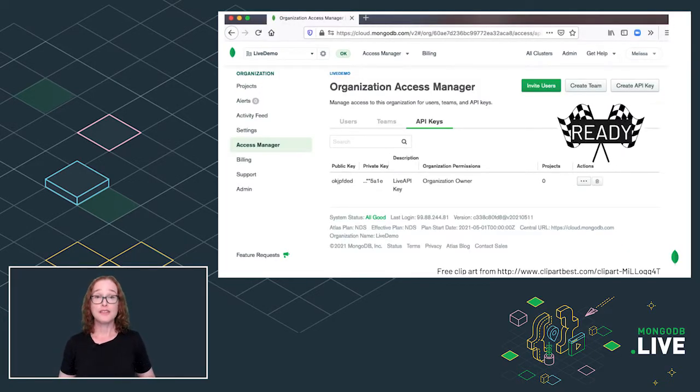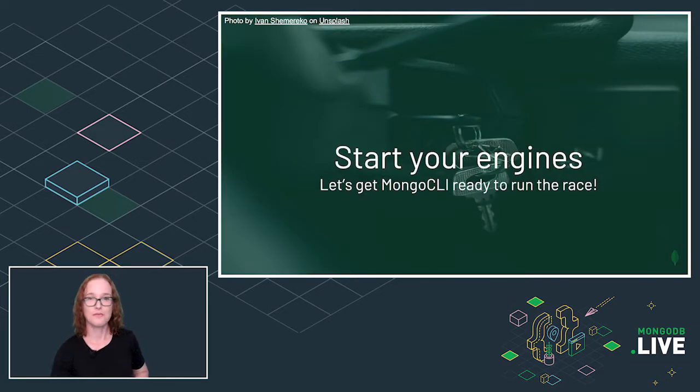So now we can see that key in the UI, including the public key, as I mentioned, so we can still see what that is. But that private key is gone. So if you didn't click that copy button, you're going to need to go through that process again. So with that, we're all ready for our race. Now that we have those keys, let's start the car.